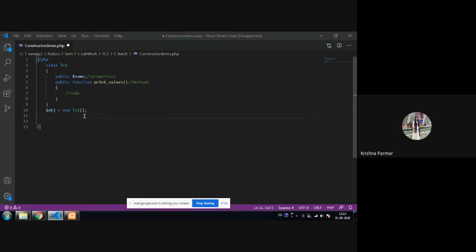And then after, if you want to access a property like name, how can you use it? In Java, we use a dot and then the property, right? But here we are using the arrow operator. So like object name, then arrow, and then the name of your property. This way you can access the property.